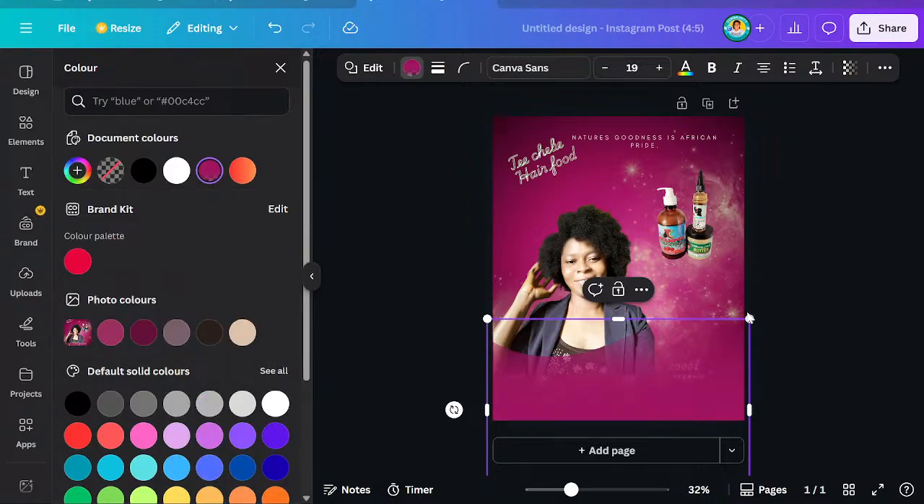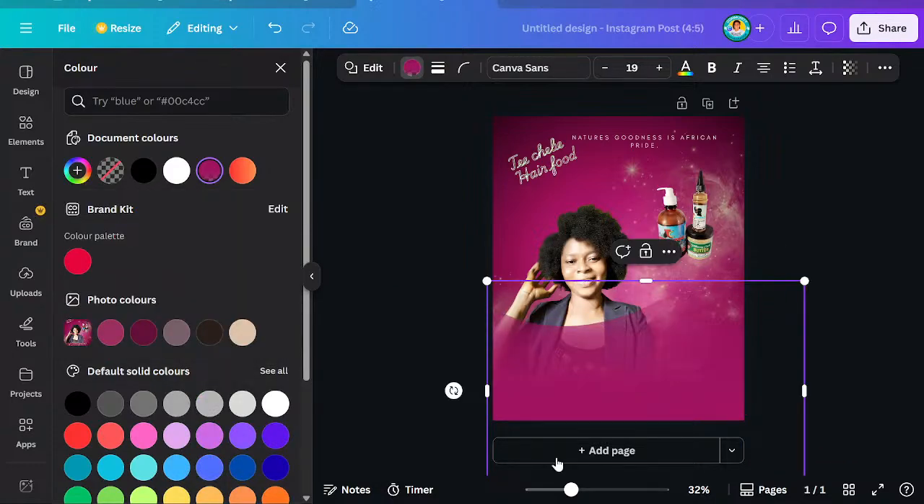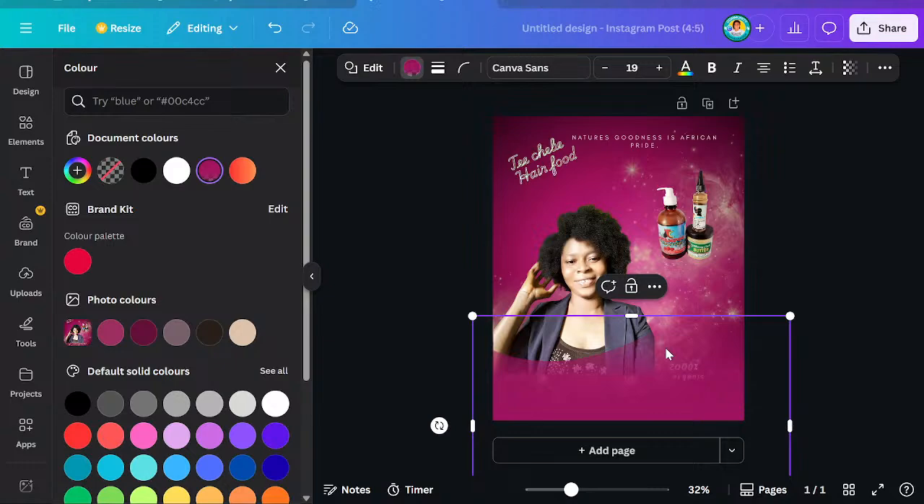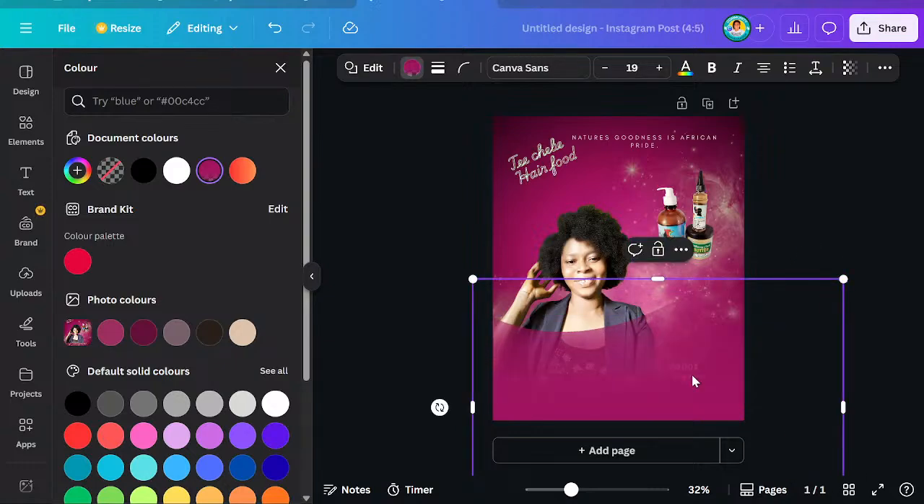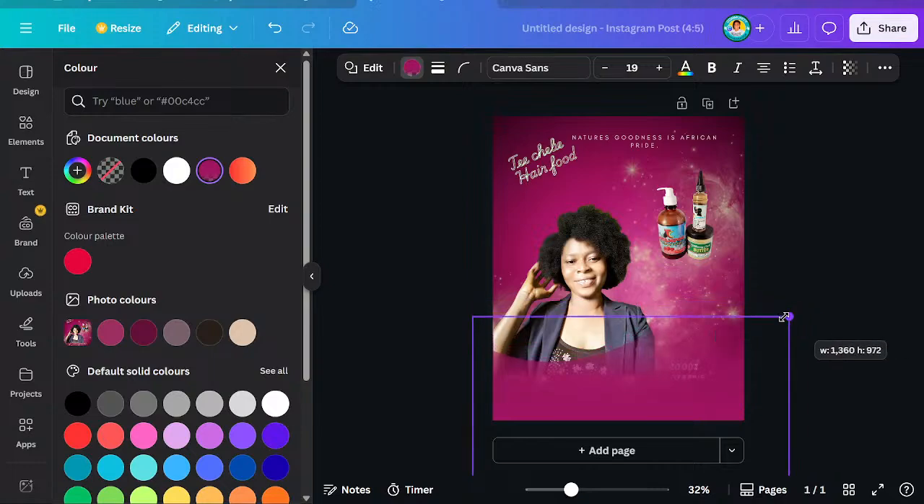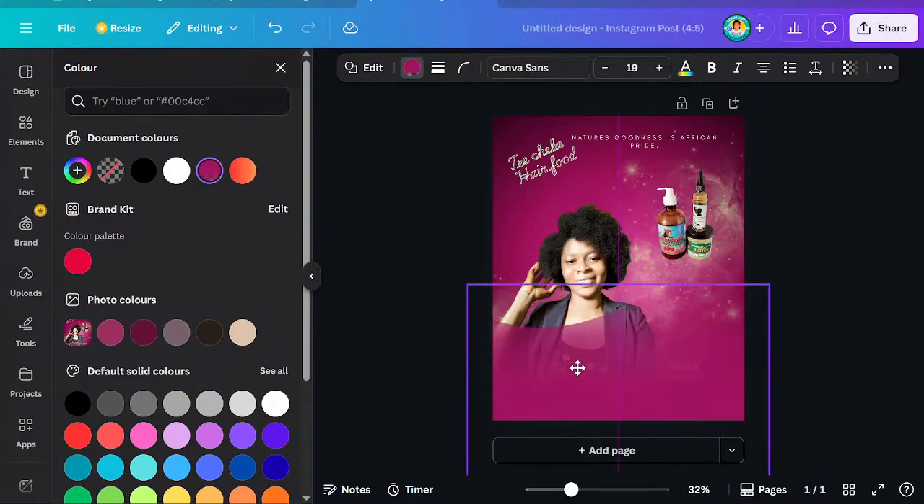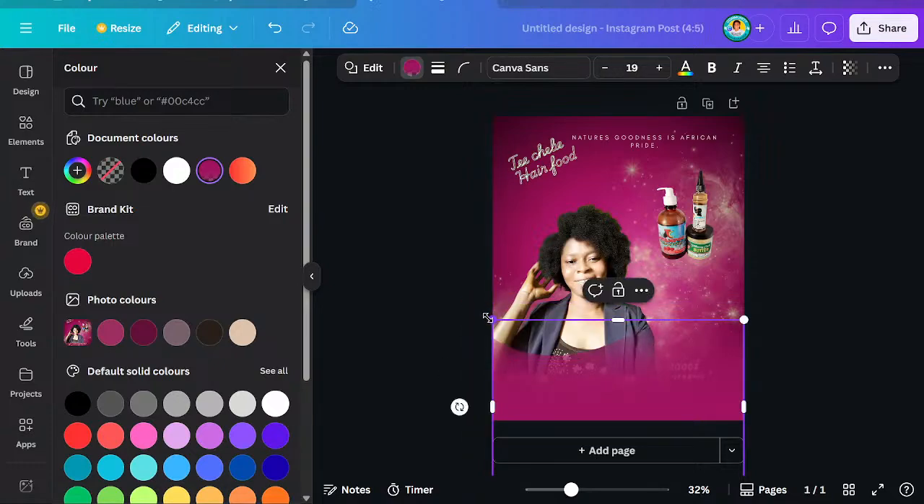So with this now, depending on how you want to make your design look, but this looks too big. It's still making your shape come out. Let's go. I'm trying to, yes. So with this, you've blended your image into the background.